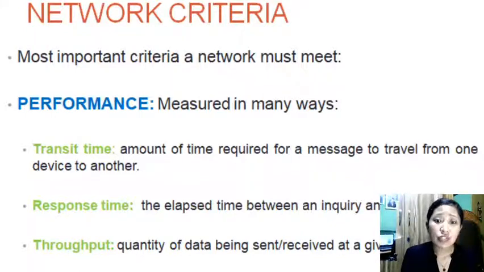Transit time is the amount of time that the message is going to take to travel from one node to another node. Response time is, suppose I have sent some query to my network, how much time the network takes to give me the response. That is called response time.